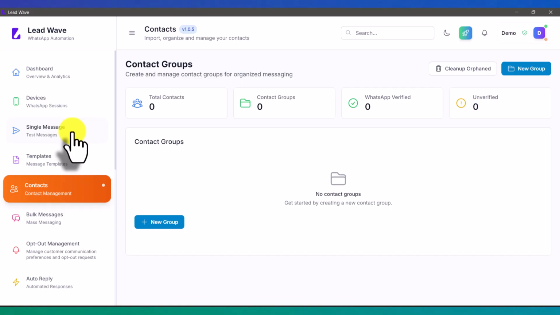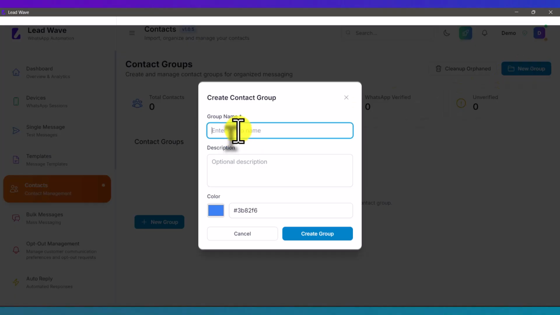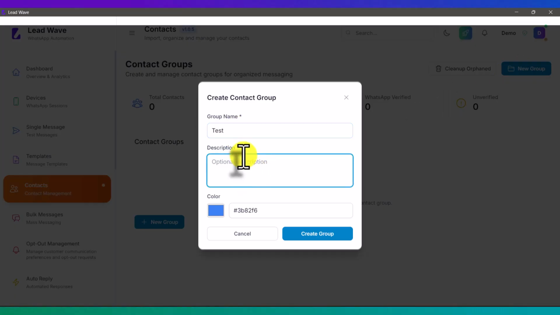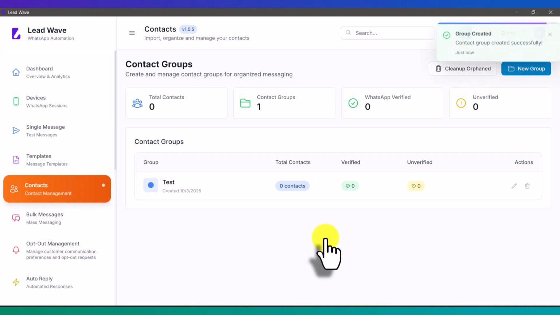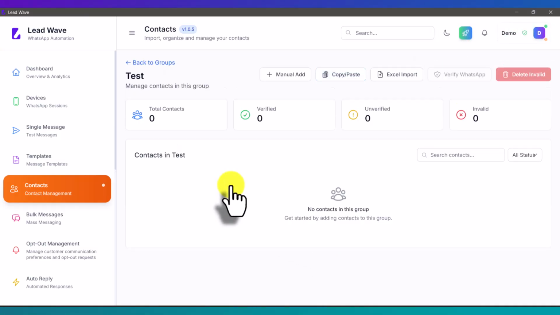So in the LeadWave application, on the left side main menu, click on contacts, click on new group, and give it any name. Description is not mandatory. You can write a description if you want to understand what kind of group it belongs to. Just simply click on create group. This will create a line here. This is a view. Just simply click on that.